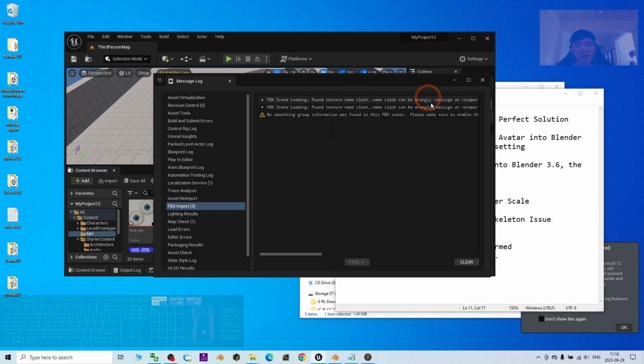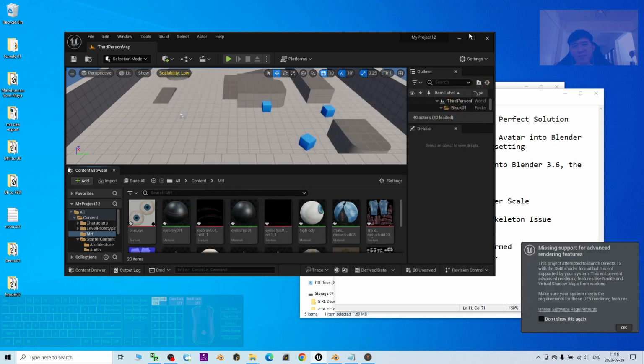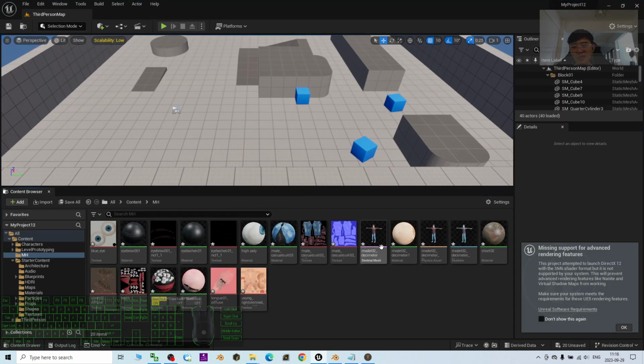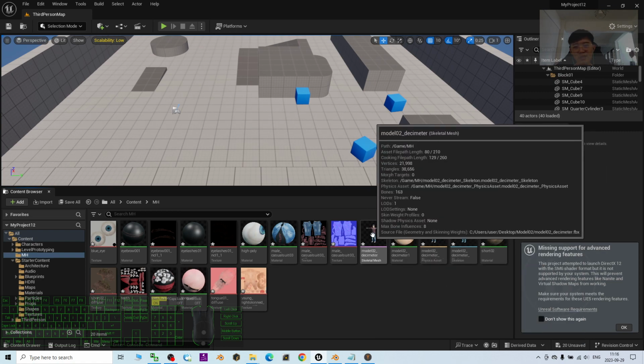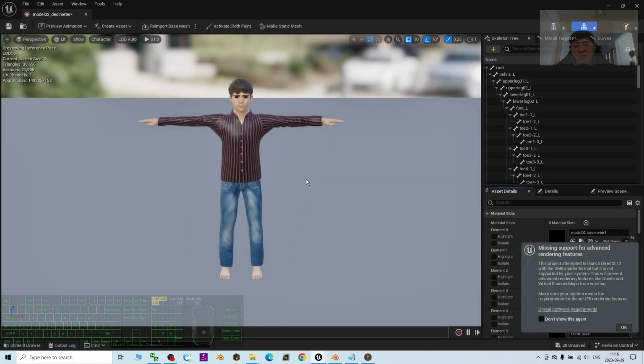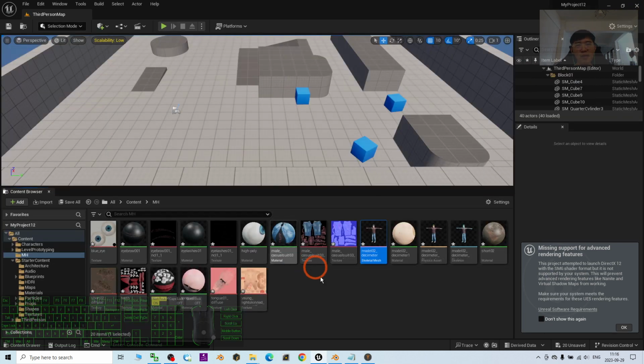The skeleton issue is automatically fixed, and the scale is correct. So now, once it is already imported into the Unreal Engine, it is going to show you a message log. You can just close this. Then, now have a look. Just find the skeleton mesh. This is the one. If you double click to open, this is the one.